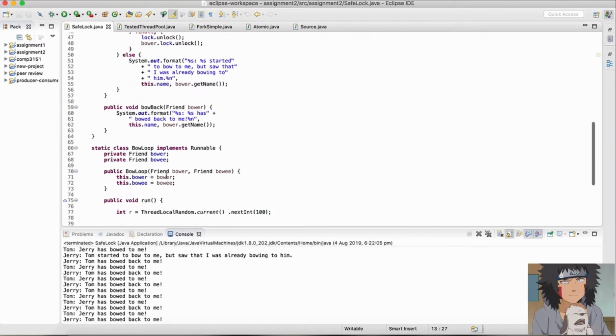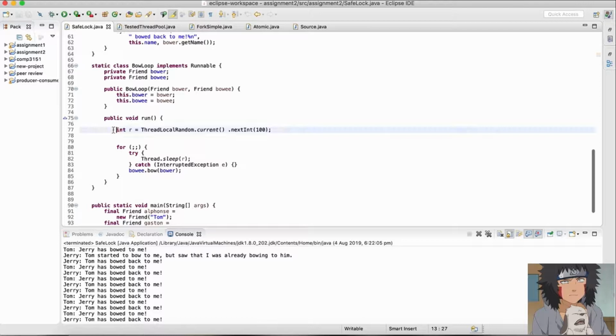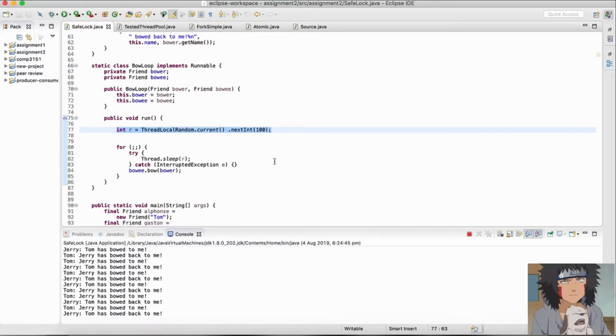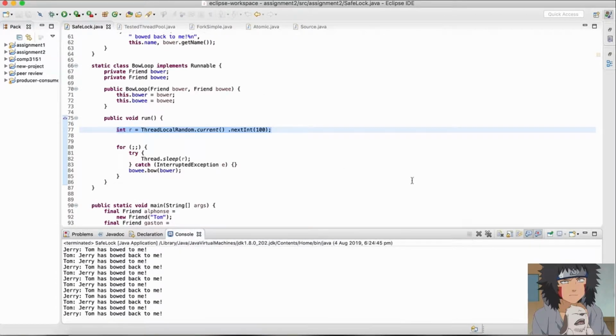By the way, here I use ThreadLocalRandom to replace Random, which does the totally same work but is much safer in a concurrent system. Let's check it out. It totally works.